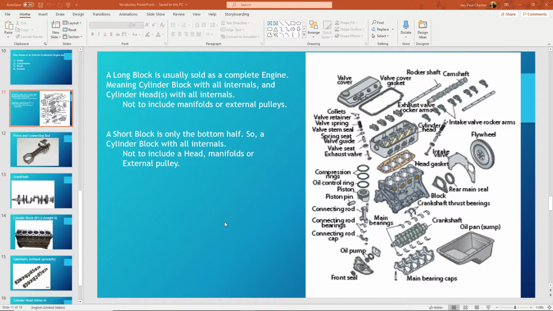So you will hear these terms, short and long block. They're referring to this. The easiest way, and I remember when I was a young man, long block is everything but the manifolds. A short block is everything I just said from the cylinder head down. So not to include the cylinder head.